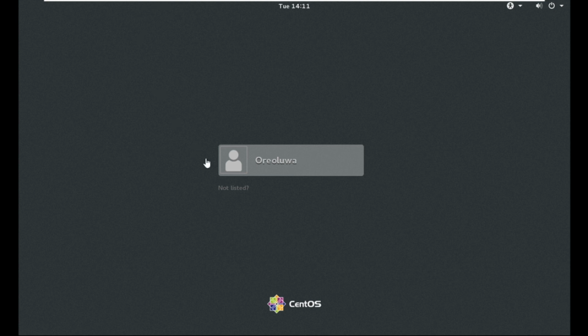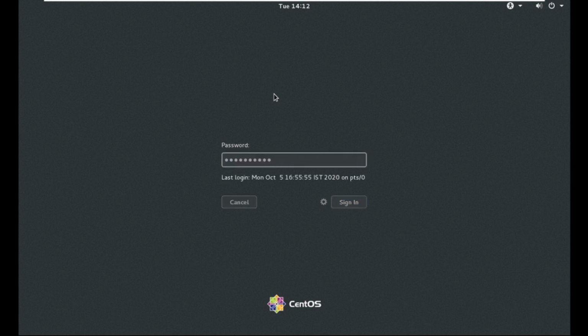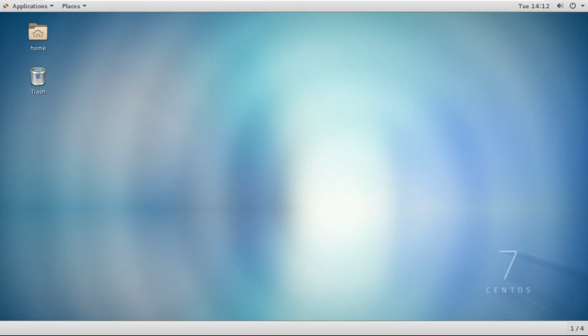Okay, so once the computer boots up normally, we can go to the non-listed option to specify the root user, and then we can specify the new password that we just created, and from there we see that the computer logs on and our job here is done. So basically this is how to reset the root password for your computer or for your CentOS.